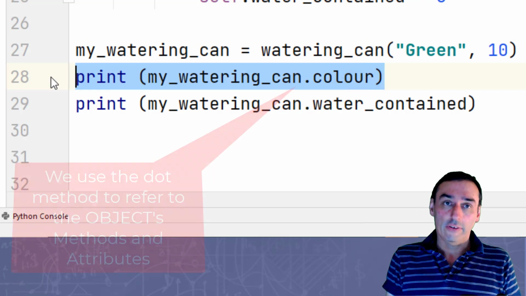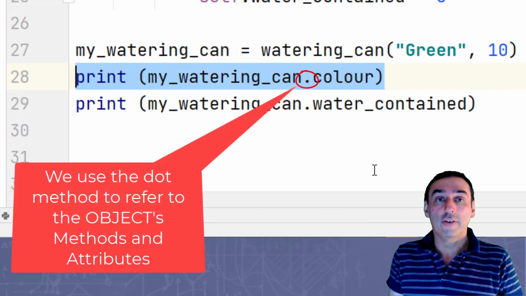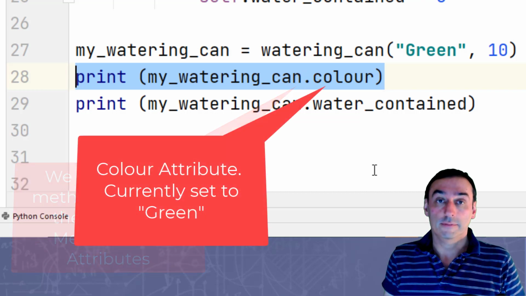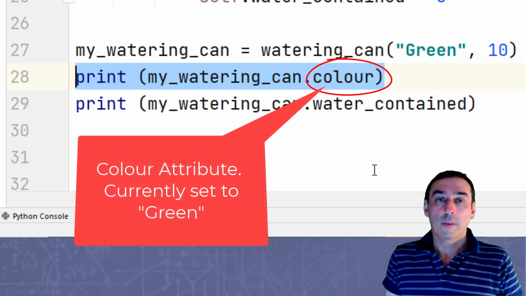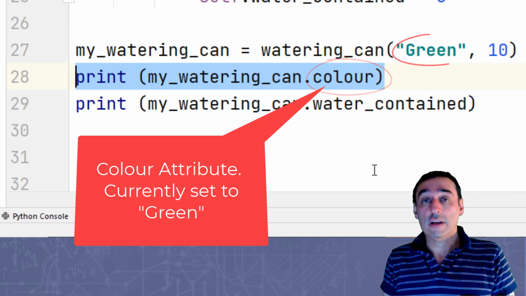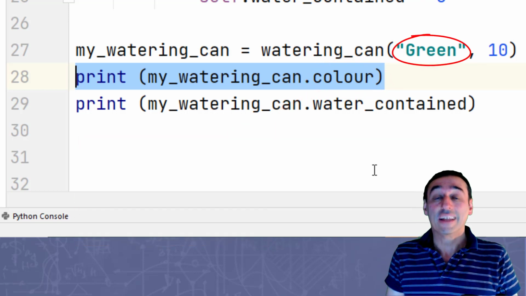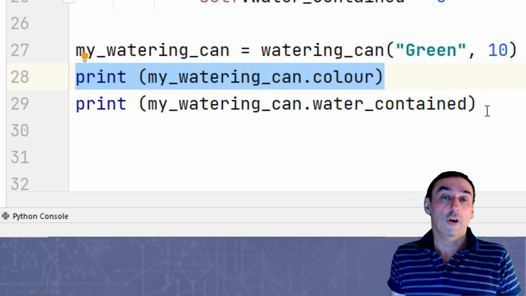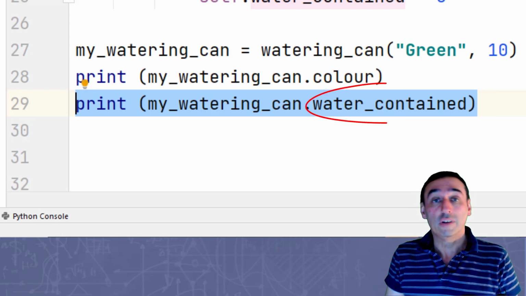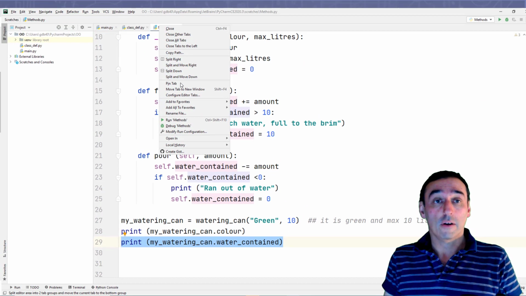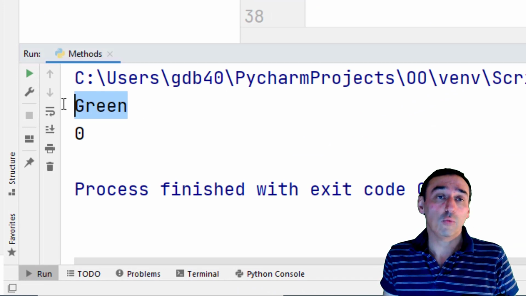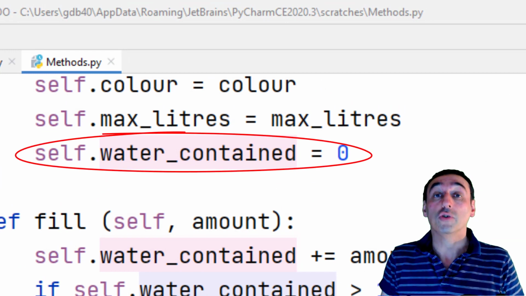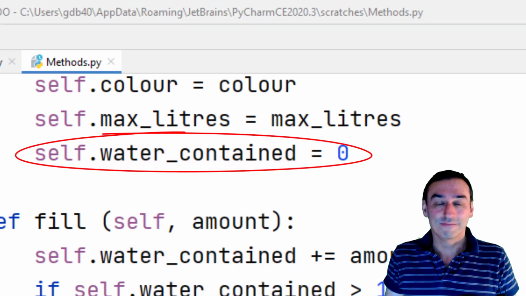We then use the dot method to refer to a particular attribute or method from the object, in this case watering can, and we're going to refer to the color, which by default should be green because that's what we set it up as when we instantiated it. So then line 29, we do the same thing using the dot method to refer to the water contained, which by default should be 0. Colour green 0. The reason why it's default 0 is because when we instantiated the class, you'll notice we automatically set the water contained value to 0.